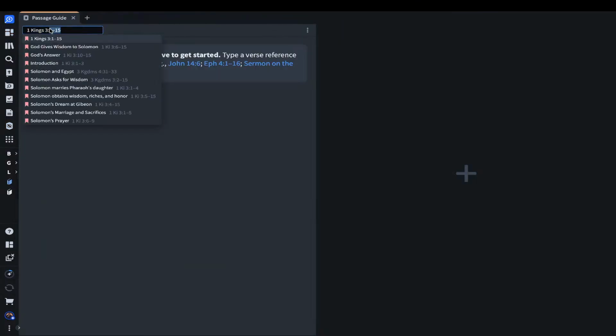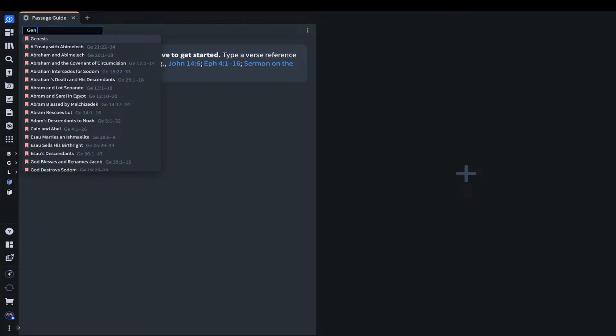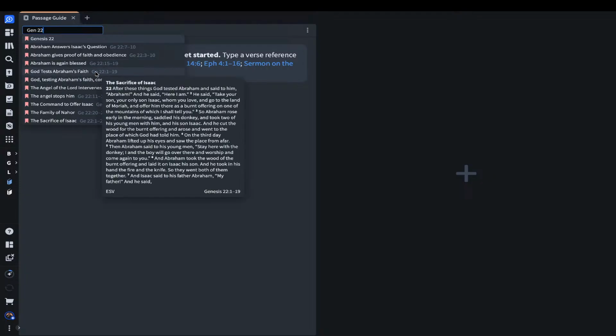That's what I'm preaching Sunday, 1 Kings. So I've been using my Passage Guide. So Genesis 22, and we're going to look at verses 1 through 19. That's what we've been reading.